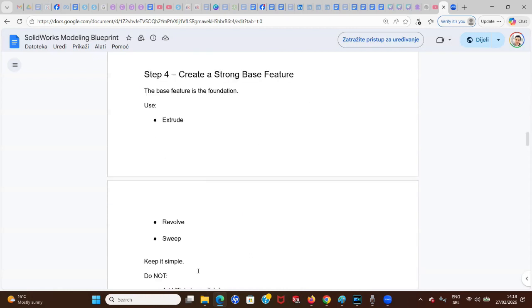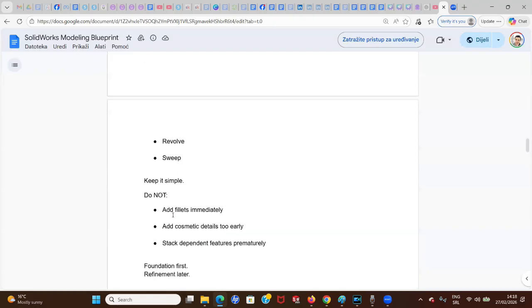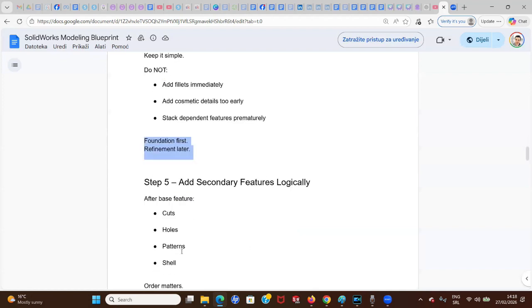Step four, create a strong base feature. The base feature is the foundation, and it is the one that carries the model. To create a base feature, use extrude, revolve, or sweep. Do not add fillets right now. Do not add any cosmetic details. And don't stack dependent features, meaning don't stack features on other features, like on other faces. First, we build the foundation. We'll refine later.